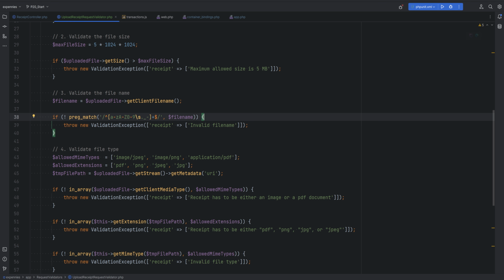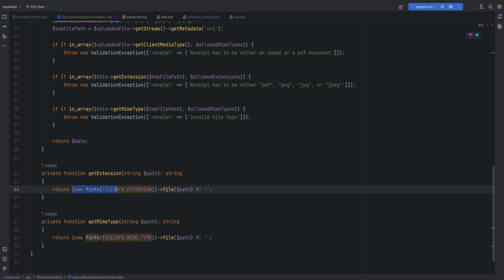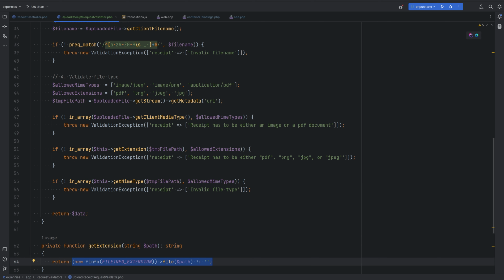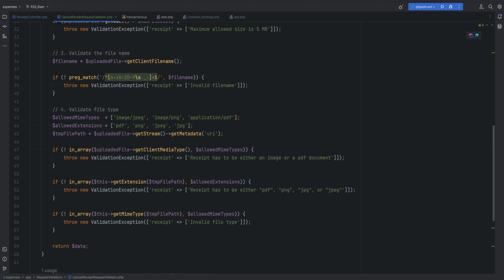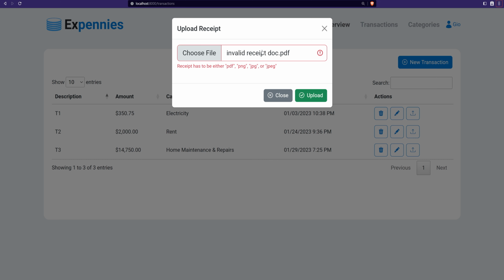Because essentially the extension returned by the file info function is not the same extension as it is on the file. That's why it's good to use file info and not rely on the extension that comes with the file name. We could have validated the extension by extracting the extension from the file name, maybe by exploding on the dot and getting the last part of the array. But then again, that would not be the right way to validate it, because the client can change the extension the same way that I have done it for this file.